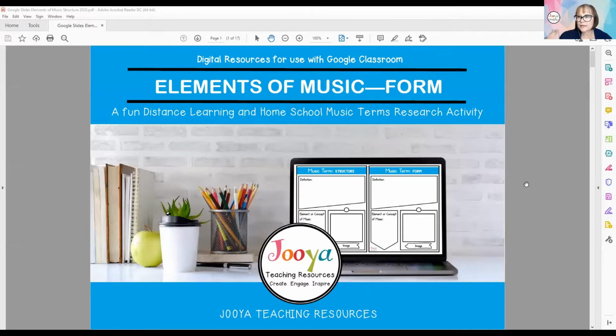Famous words of 2021, I swear to goodness. Okay, here we go. Actually, I'll show you this one first. The thing is, you get two versions when you buy this one on Teachers Pay Teachers. I know I use the word structure, but some people use form. As I said, you get two versions.